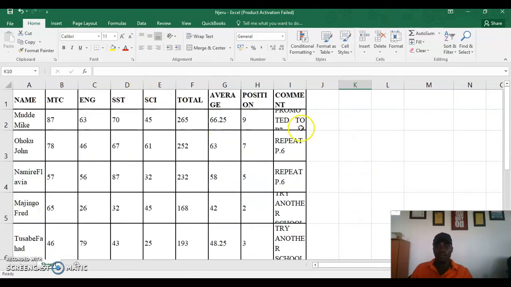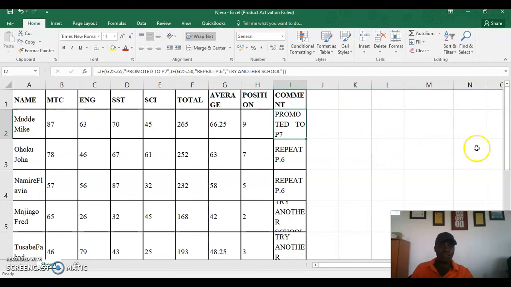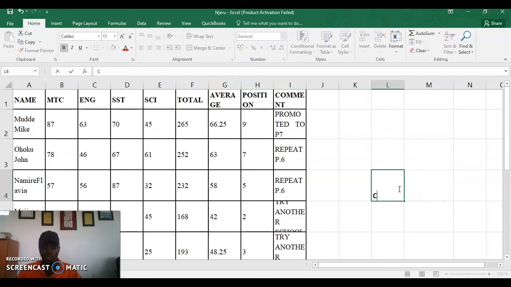Now, since we are done, we're going to use the VLOOKUP function. When you use VLOOKUP, what we need to do is to come here, select the criteria, and then we choose the result.